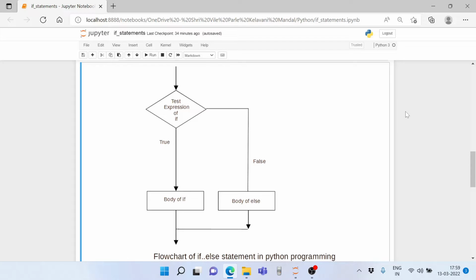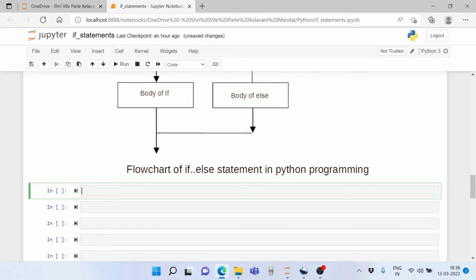Today we will look into if-else statements. In an if-else statement, there is a test expression. If the test expression is true, then a body of code is executed. This is the body of code, or lines of code, for when the test expression is true. Now, if the test expression is false, then the body of else is executed, right?